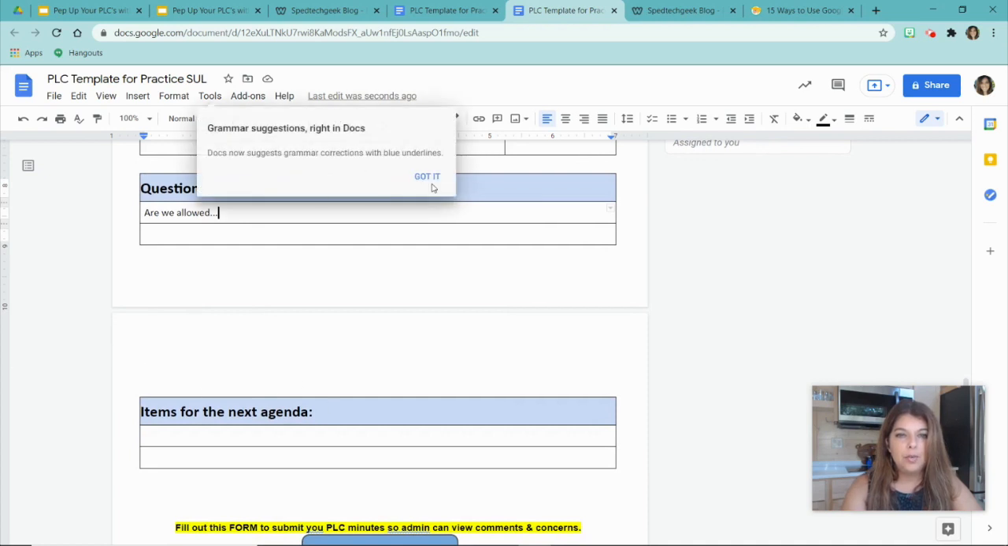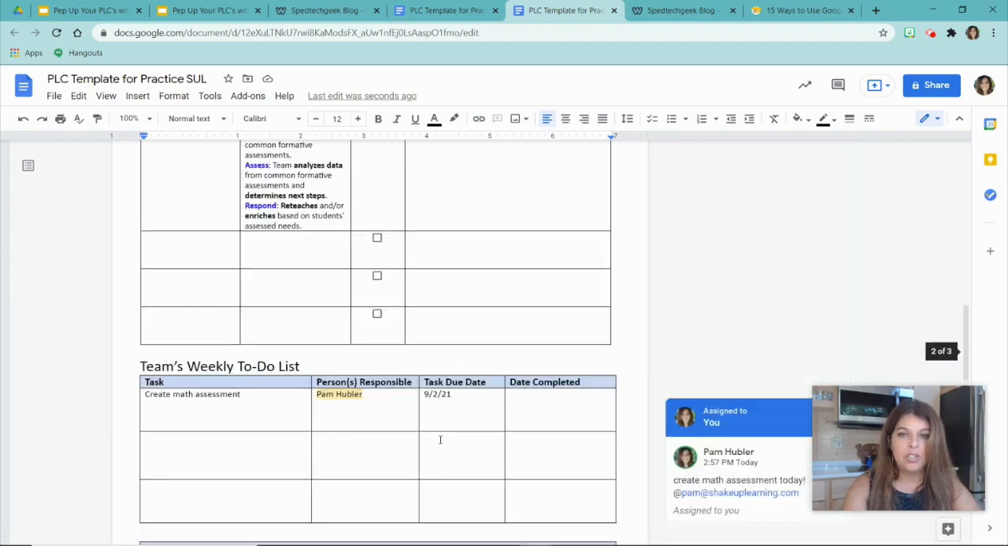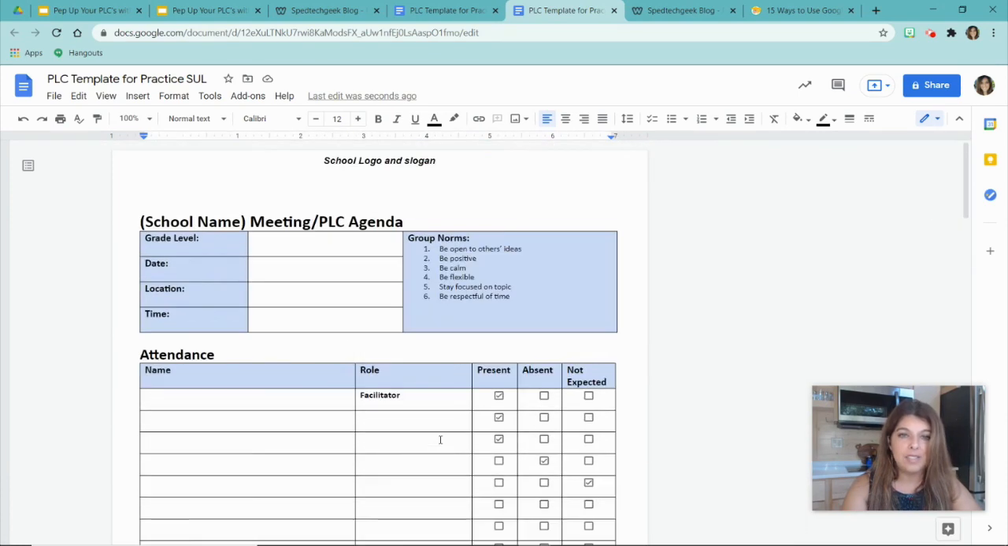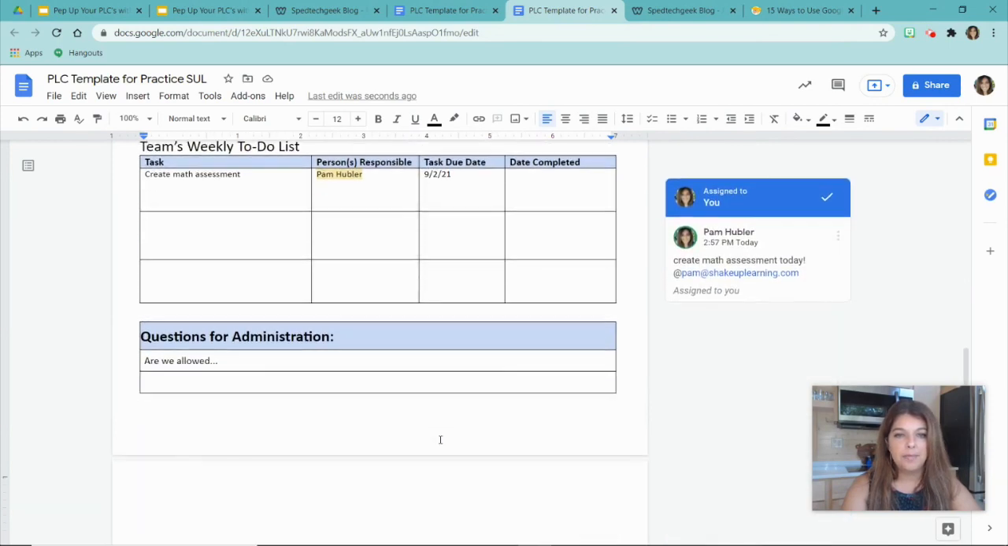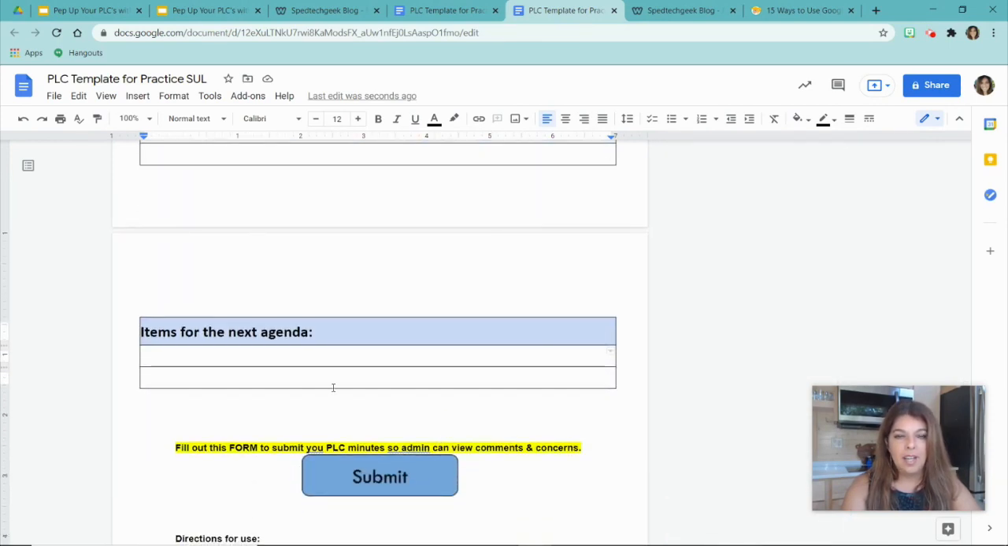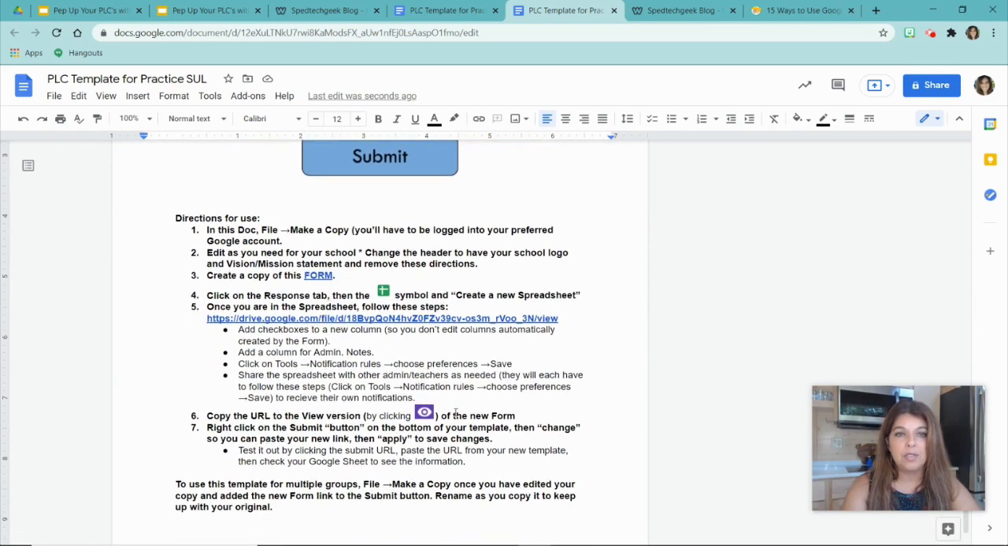And then if you have items that you didn't get to cover, you can just add them under items for next agenda. That way you can go back and look at it before you create the next agenda. So those are just some of the parts that I have in our PLC template. Feel free to make a copy of this for yourself and change it however you want. Then, there are directions at the very bottom of how to use this Google Doc and the form. And you can create a copy of the form. I'm going to get into the submit in just a second.